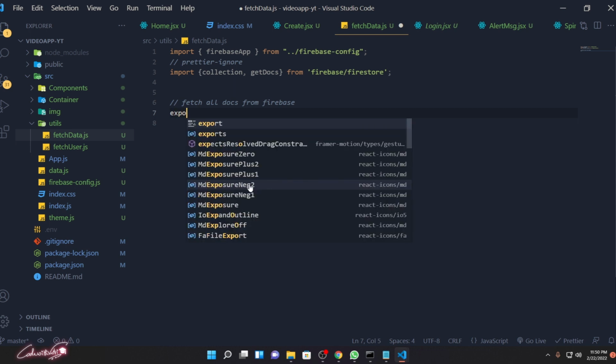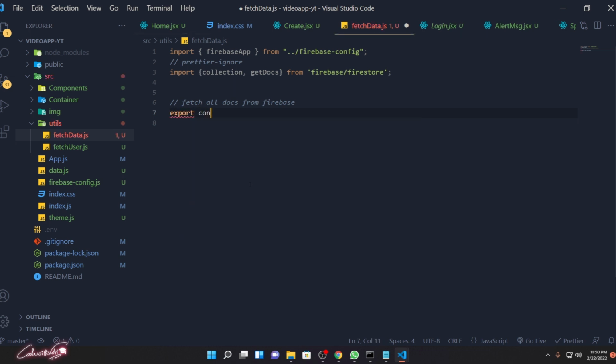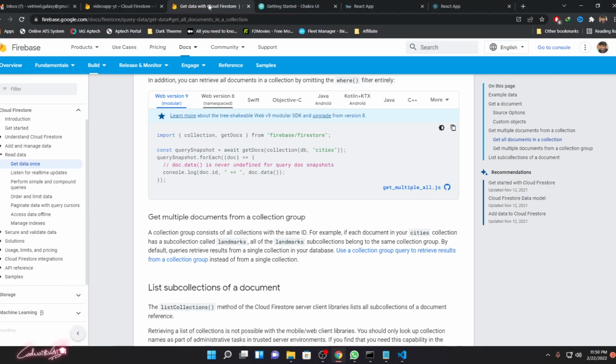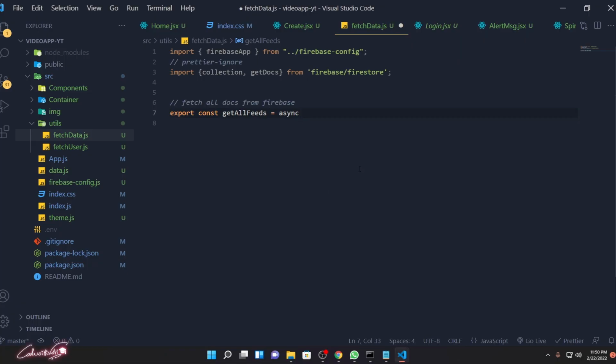Then I'm going to export a function, export const getAllFeeds. Give a proper naming convention, that's really helpful for you. And this is going to be an asynchronous function. If you notice here, they're using await. It needs to wait until it collects all the details from Firebase. So we need to use an asynchronous function. That's what we are going to do.